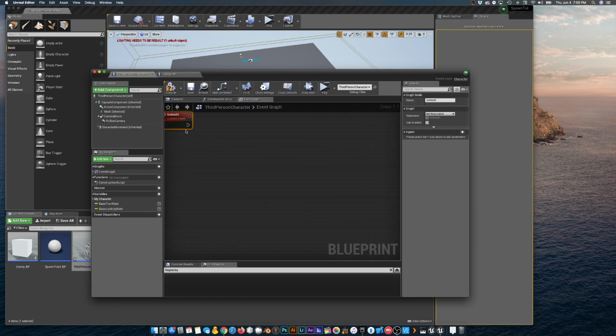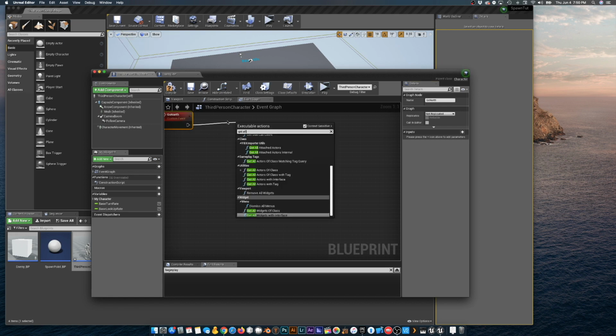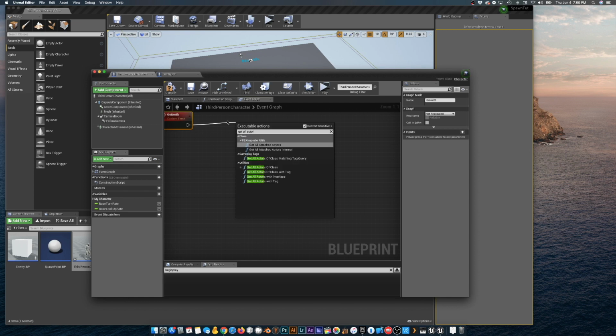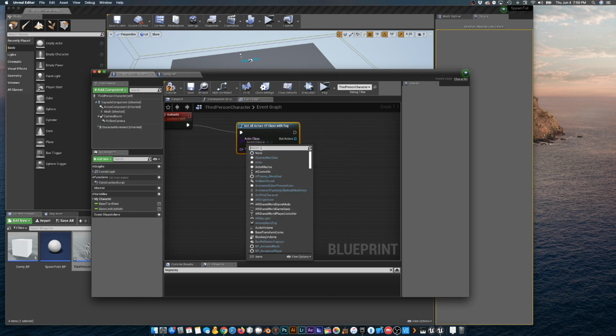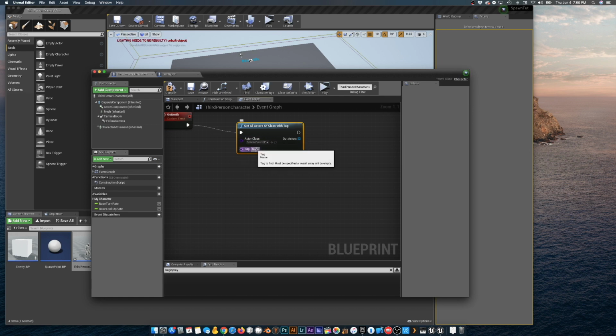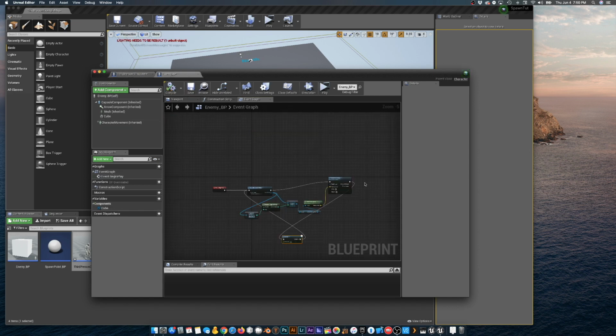So now we're going to do the same thing that we just did. We're going to do get all actors of class, but with tag. So now we're going to say get all actors of the spawn point class with the tag north. And then I'm going to copy and paste from here because I don't feel like typing it all out. It's all exactly the same.